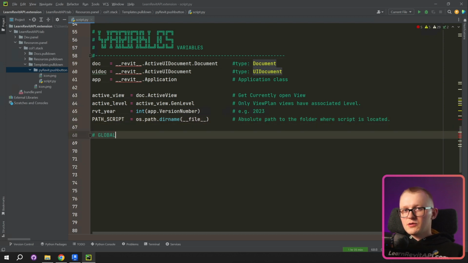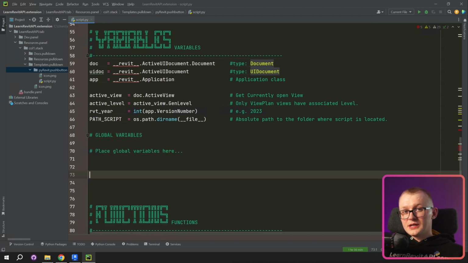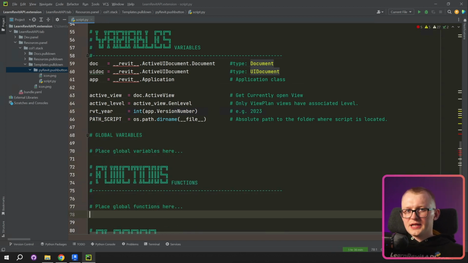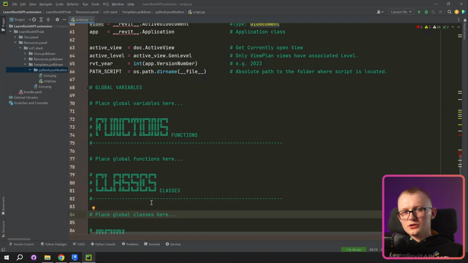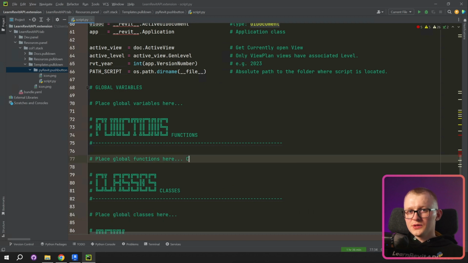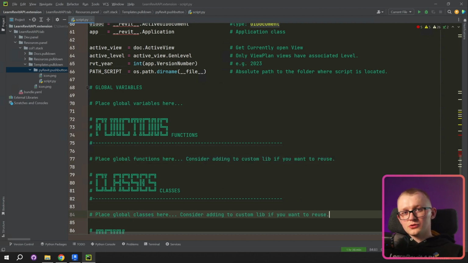Then we can write here our main global variables used for each individual script. Then here's a place to write our local functions and classes that are script specific. It's going to create a consistent structure in your code and make it easier for you to navigate. However, if you think that you're going to reuse any functions or classes, do not copy-paste your code over and over. Consider adding them to your custom library to reuse your code. I'll teach you how to create and manage your library in the next video.